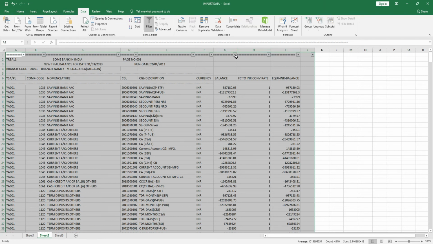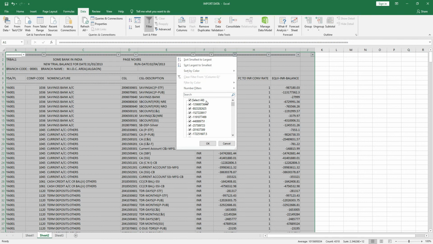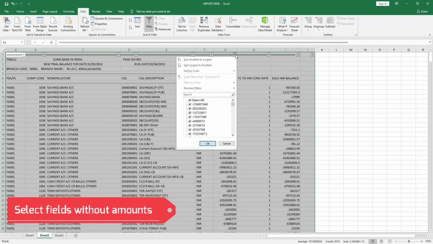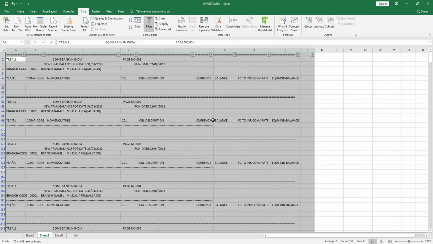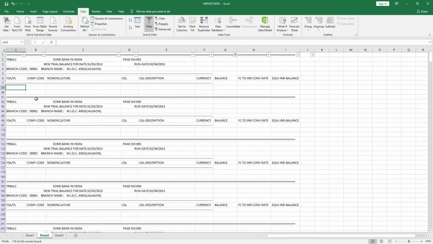Now I select all of those items where amounts are not involved, and therefore I go to the Balance field here, unselect everything, and select only those rows with no numbers. So I'm just going to select both of them, "Balance" and "Blanks", and I'm just going to press OK. As I press OK, I see all the redundant fields. So here all of those fields with redundancies have been filtered out.